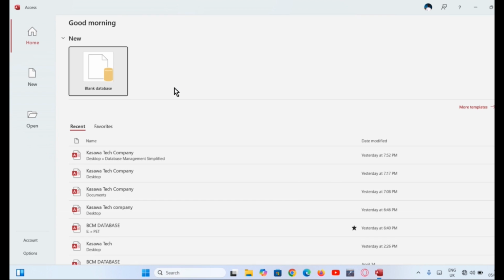On the side here, we have three options. We have Home, New, or Open. Click New to create a blank database. Click Open to open an existing file. Now we want to create a new database. So you can create the database from already existing templates.